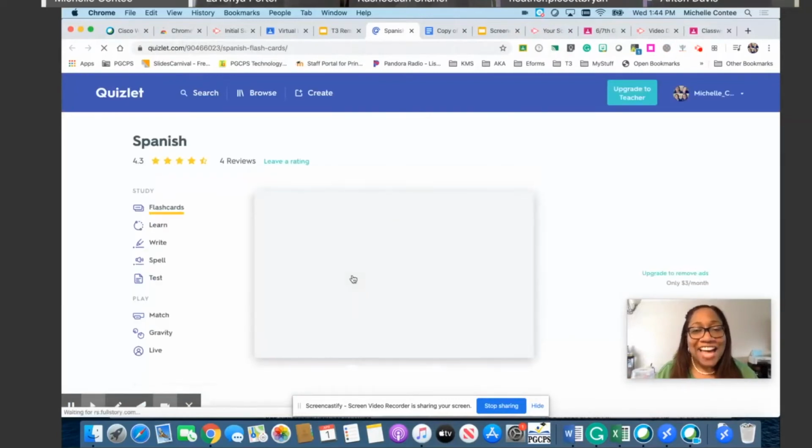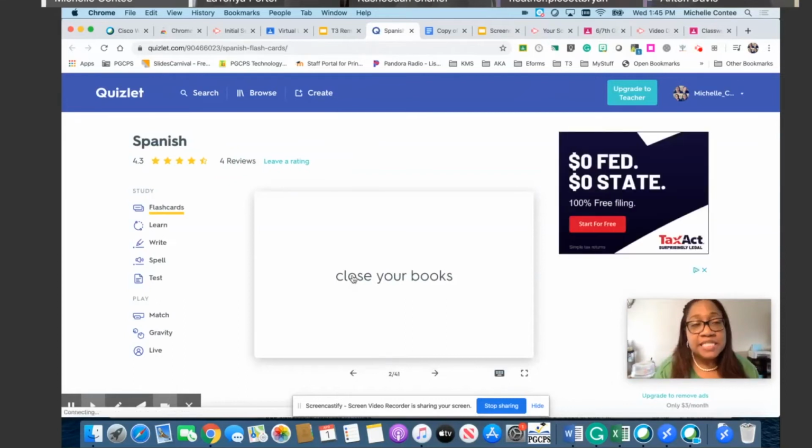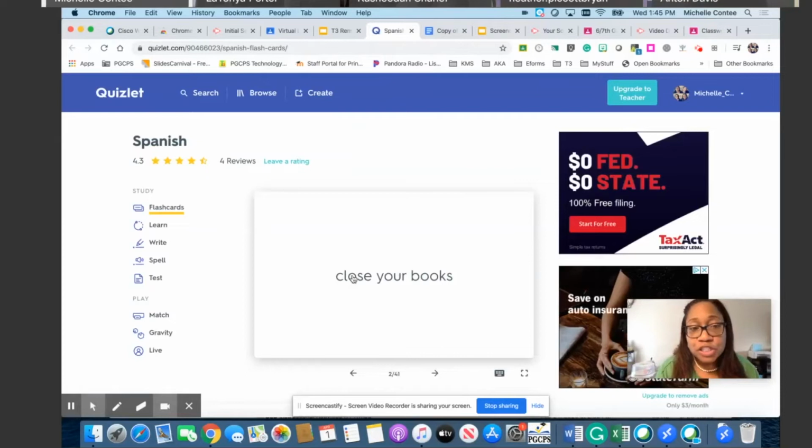All right, guys, so I want to show you how you can use Quizlet to practice your Spanish lessons while we are at home learning virtually. So we have some Spanish flashcards to practice with in today's lesson.